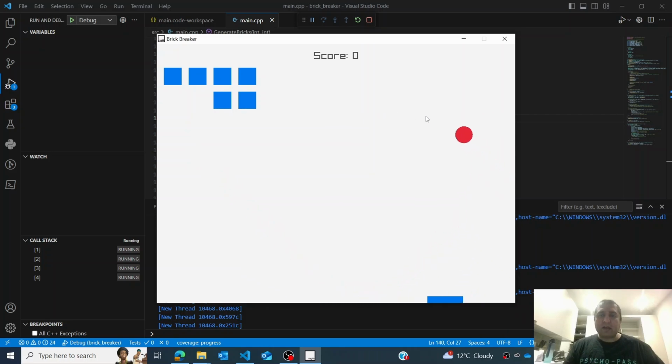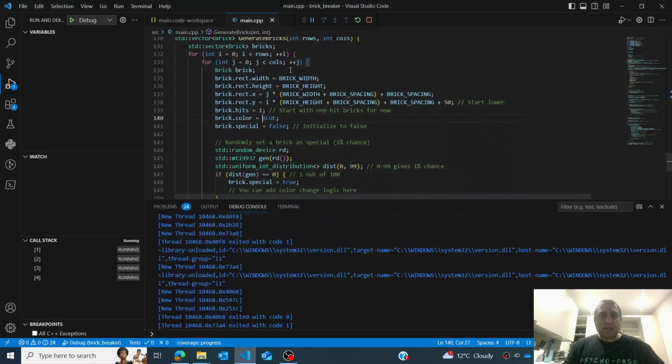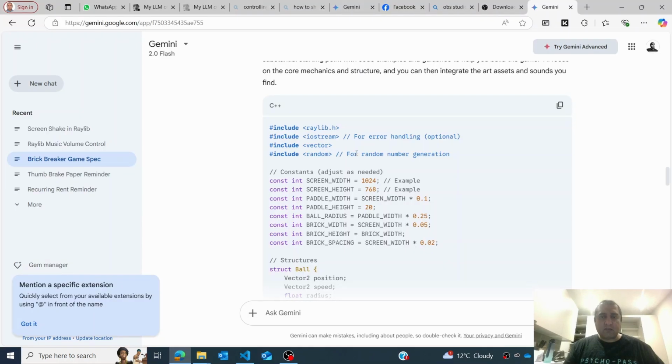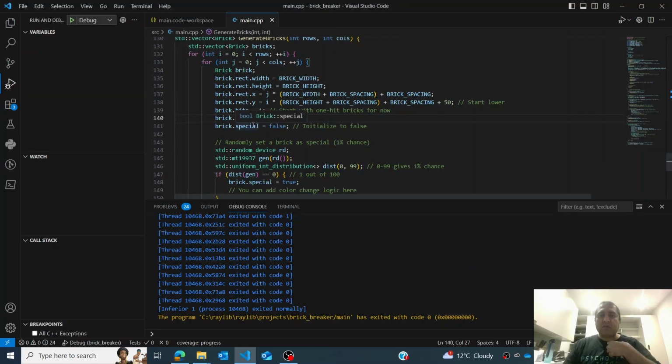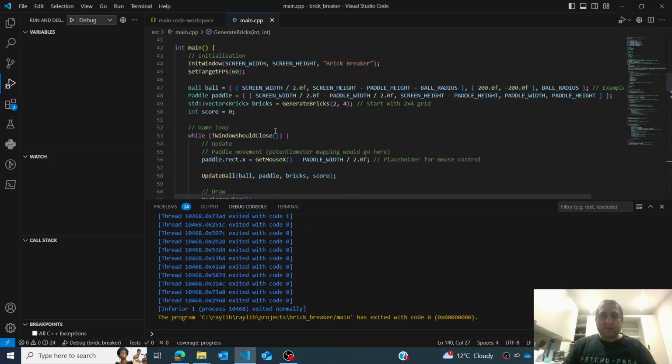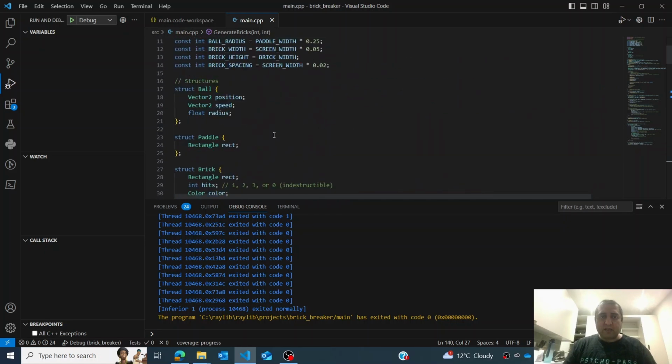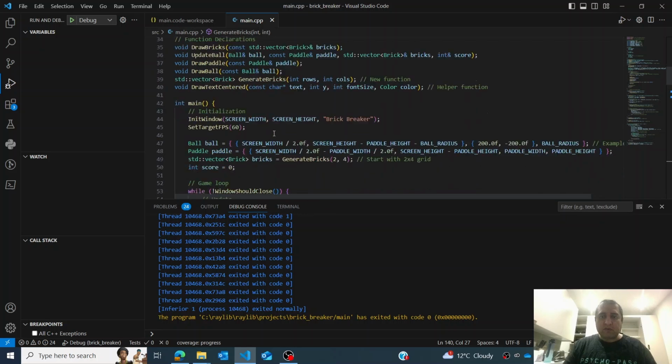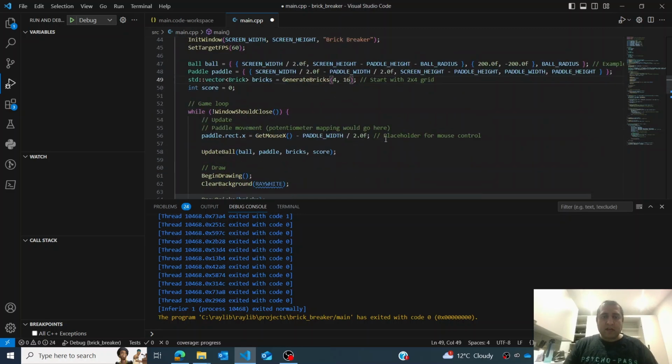It has the ball, the colors, and the bricks, and it's working as we intended it to work. And this is a good starting point for what kind of project I want to make. Once I was done with this, I made some changes, because I wanted to make more changes. For example, we had decided from the beginning that it should start with a 2x4 grid, so I can easily change to 2x16, or maybe let's make it 4x16. It will generate that, and I can change the size of the pedal.